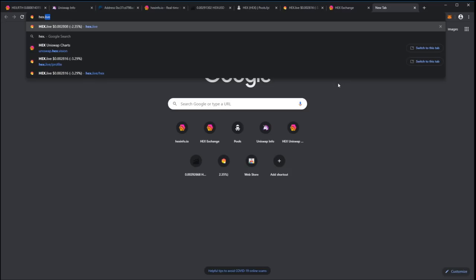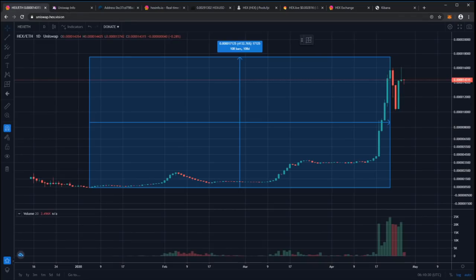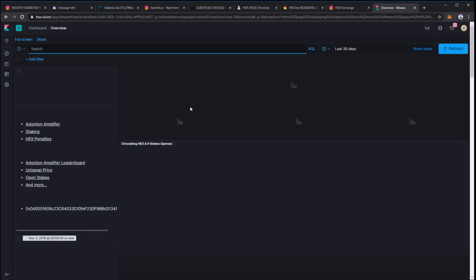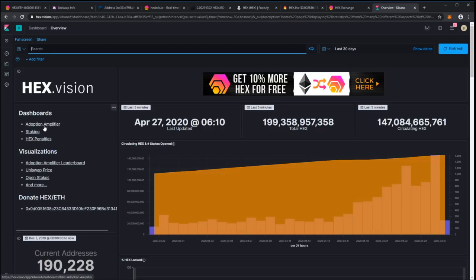Let's go to hex.vision. Now notice this is uniswap.hex.vision, same guy. On this site, you can make your own queries. You can figure out and chart anything that you want to do. It's actually an analysis platform that has just about every piece of hex data input into it that you can then do logic on. So for instance, he's got an adoption amplifier dashboard, a staking dashboard, a hex penalties dashboard. So let's just look at this first page here.